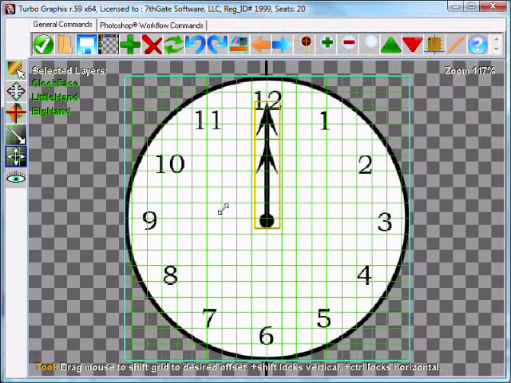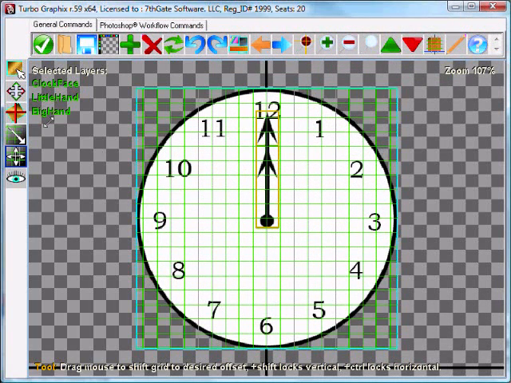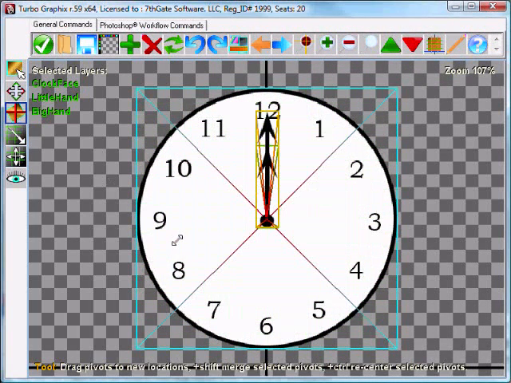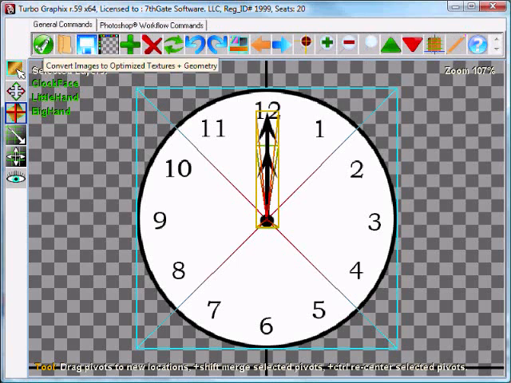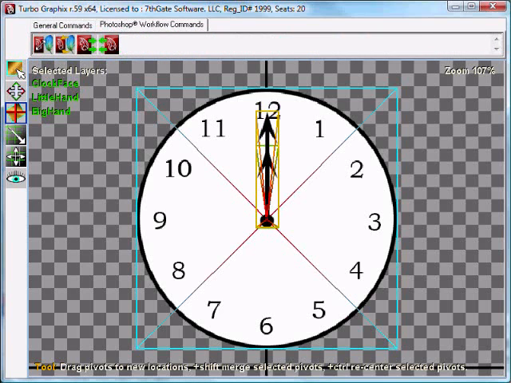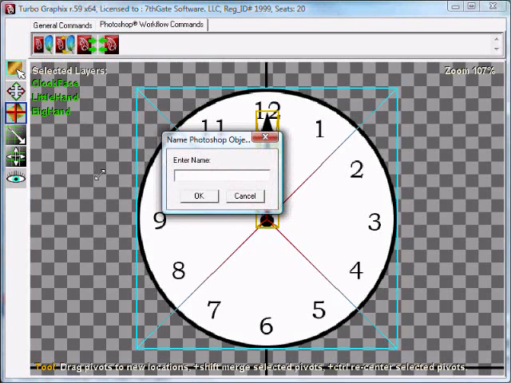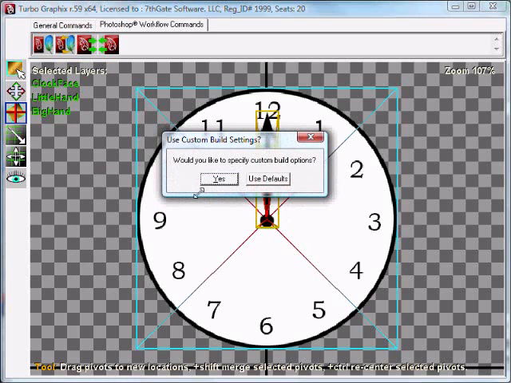Once you've got everything set up the way you want it, you can export your layers to Maya. To export your layers to Maya, just either click the Convert Images to Optimize Textures and Geometry button, or click the Create Photoshop DAG Object from Layers. And generally people are going to want to use the Photoshop workflow commands, because these are far more flexible than the Optimize Geometry command. So if you want to update your object at any later point, you're definitely going to want to use the Photoshop commands.